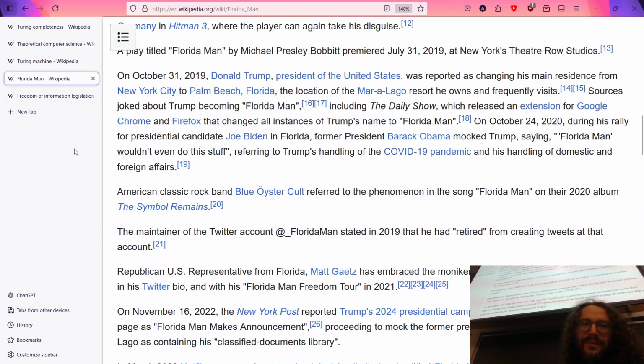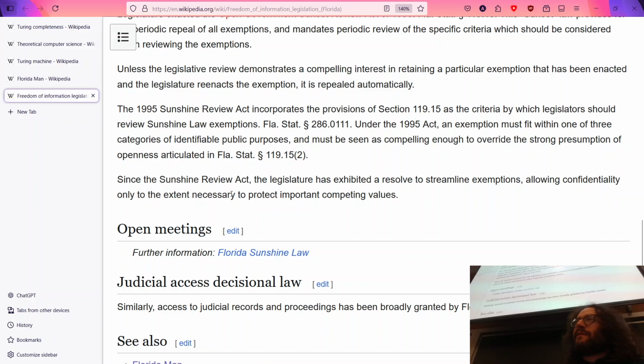So anyway, what we're focusing on is the Freedom of Information Law, and this is going to take us back to a recent presidential election. No, not that one. We're going back to the run-up to the 2016 election, specifically the Republican primary during 2015 for the 2016 election.